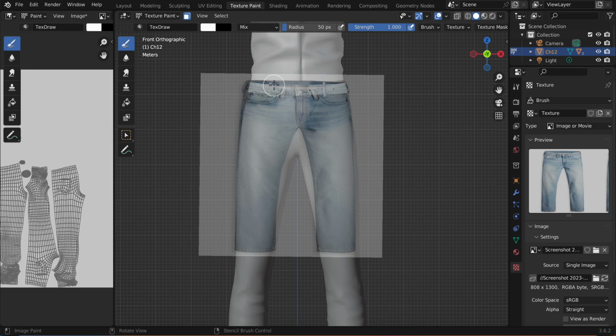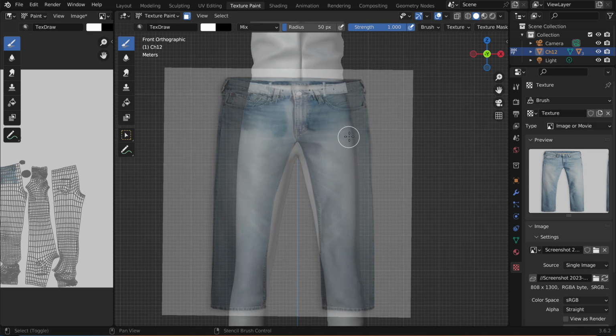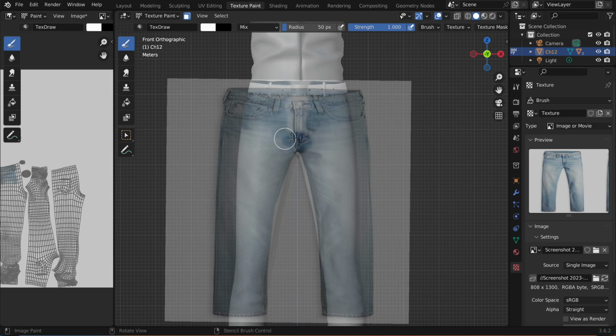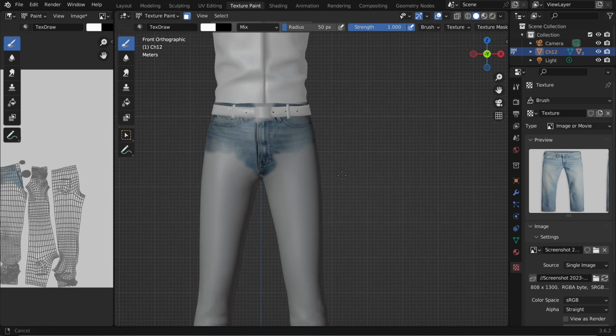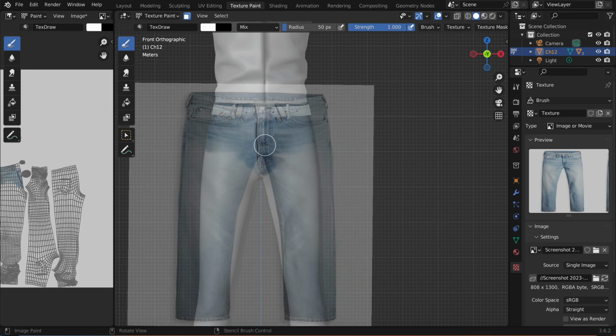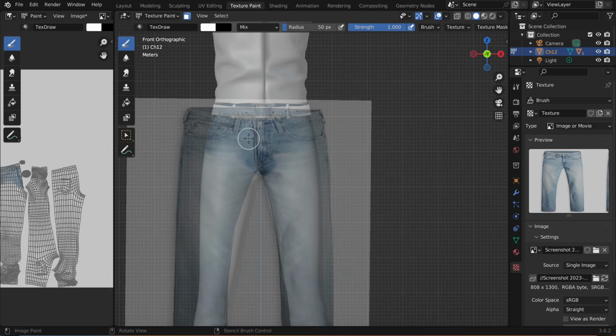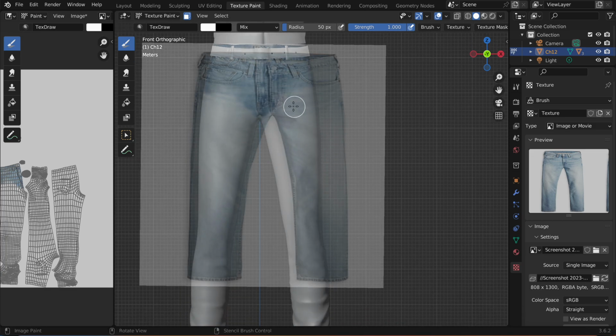I could do this over here, paint that area. And maybe I'll scale this up a little bit and start painting over here. Something like that. I can move that back up and paint over here to get that area. And now you can see what it looks like. That's looking okay. I'll go right over here and I could paint my buckle, and then we're just going to continue painting our pants.